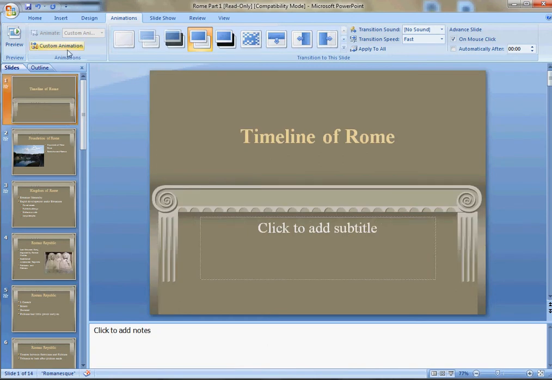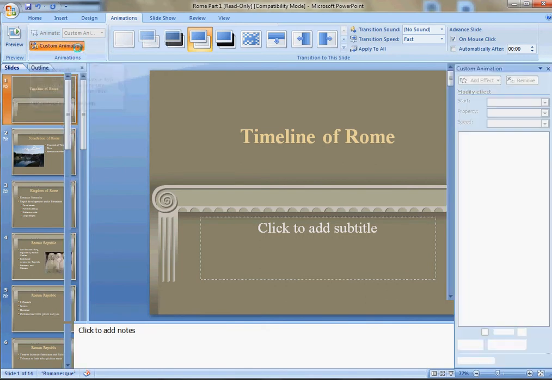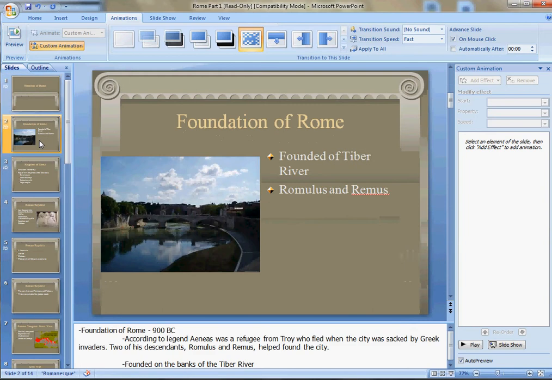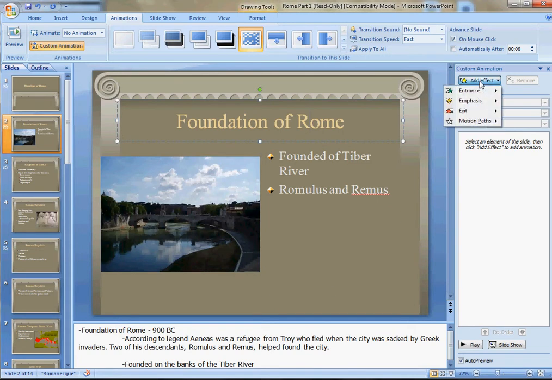So what we actually want to spend most of our time on is custom animation. So let's click on that, and our custom animation pane should show up on the side. The custom animation pane has a few buttons. We have add effect, remove, and modify effects. So what we're going to do is we have to tell the computer what we want to animate, whether it be the title text box, bullet point text boxes, or the graphics. And as you can see, once I click on any of these objects, the button lights up.